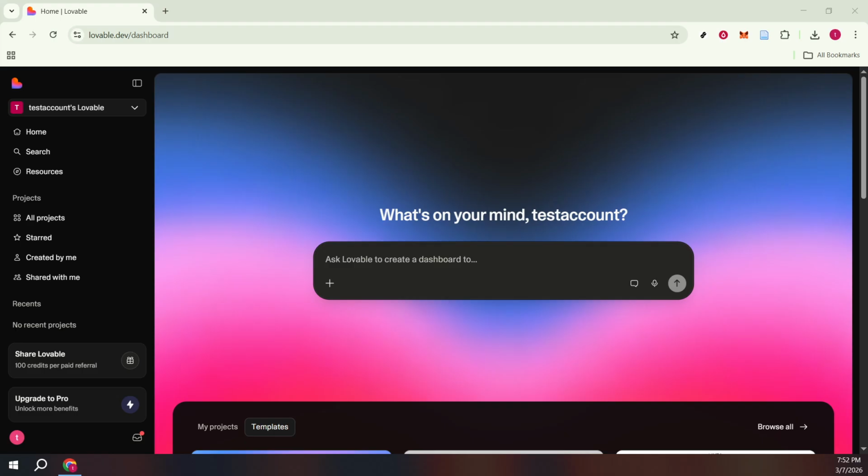First, head to the Lovable home dashboard. This is your command center where you can start new projects and manage what you've already built. Make sure you're on the main screen so you can access the assistant.